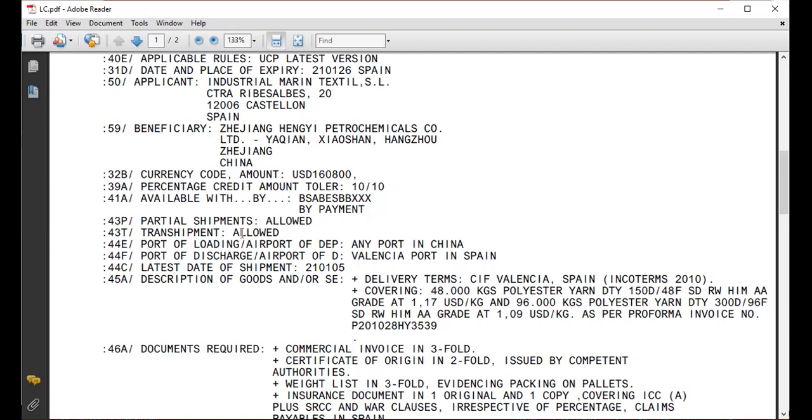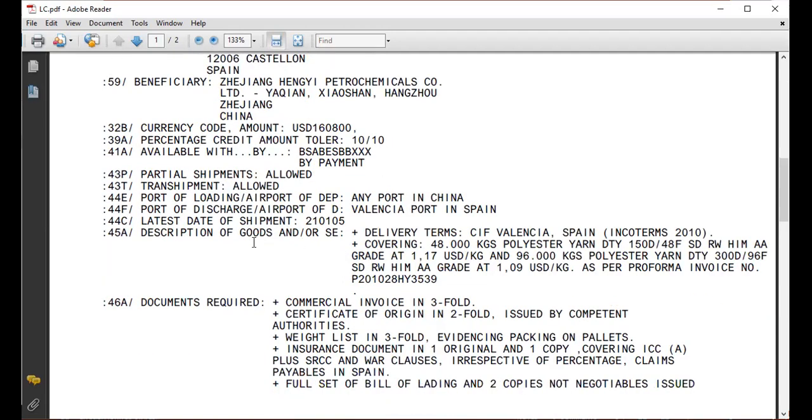The container may choose longer routes, or containers may switch from one ship to another ship. Okay. Then port of loading, any port in China. Port of destination or discharge is Valencia port in Spain. This is the latest date of shipment. Description of goods. This is the detailed description of goods, okay, which includes the material name, which is polyester DTY yarn with price this and quantity this.